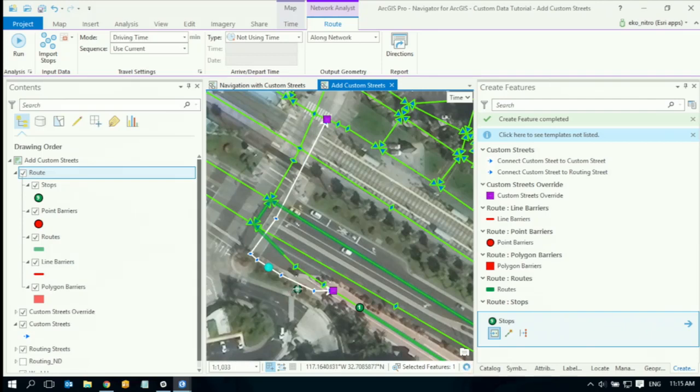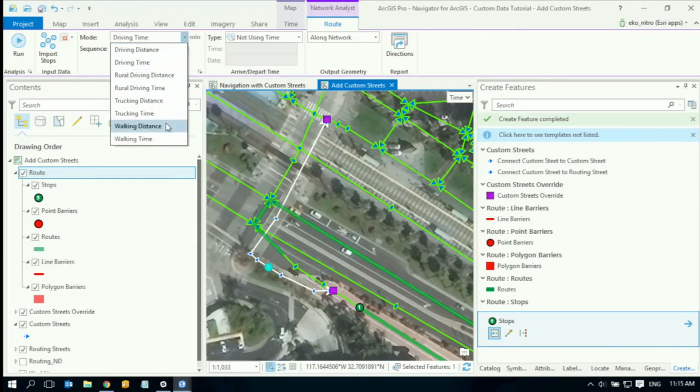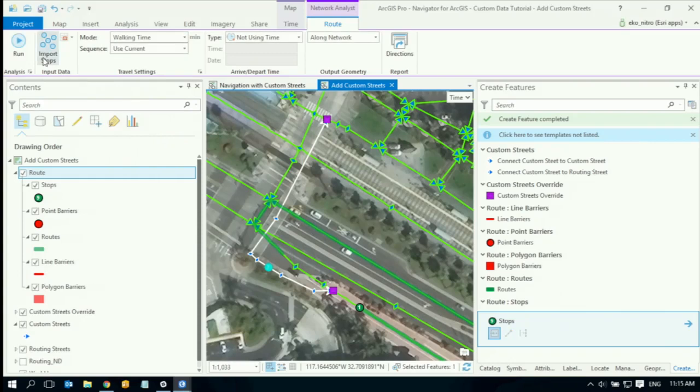It didn't use my street. Do I have an error here? Well, not really an error, just a little bit of an oversight. So I've got this set to driving, and I had set the automobile to be no. So I need to go to walking in my travel mode. I hit walking time. We'll run this again. And now we see that it updates. I can walk in any direction and get to my route.